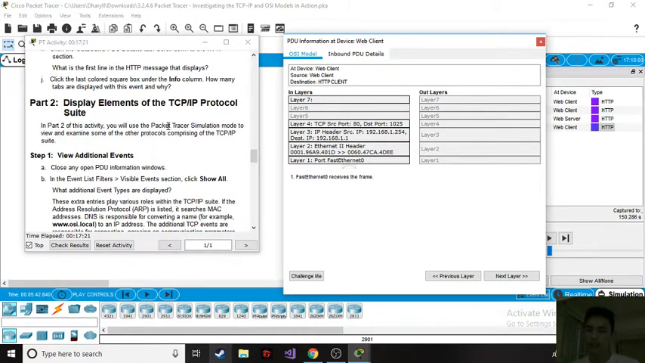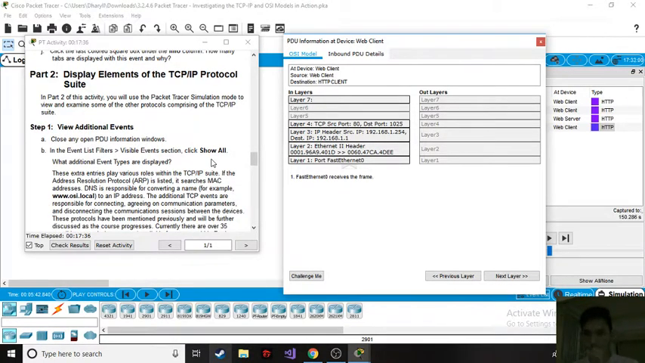So part 2, display elements of the TCP/IP protocol suite. In this part of the activity, we'll use the Packet Tracer simulation mode to view and examine some other protocols comprising the TCP/IP suite. So step 1, view additional events.